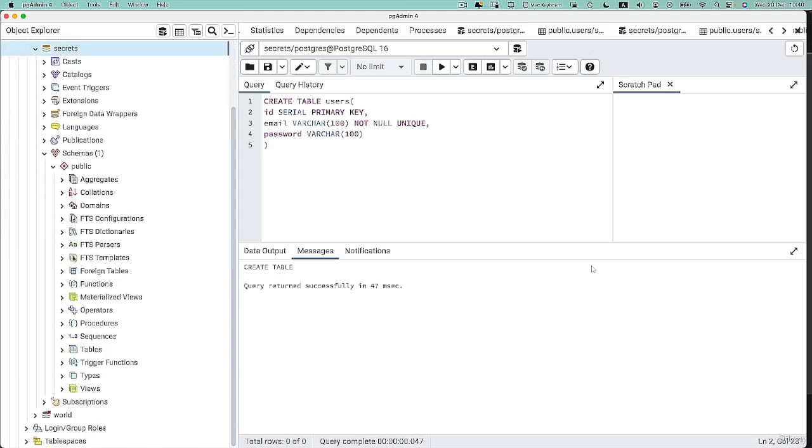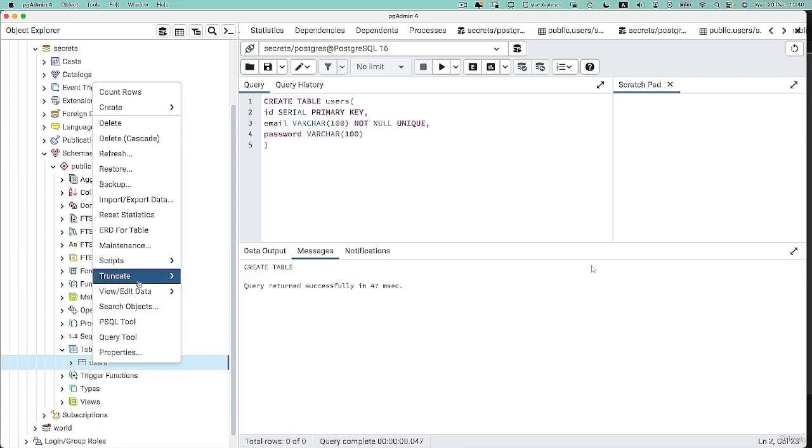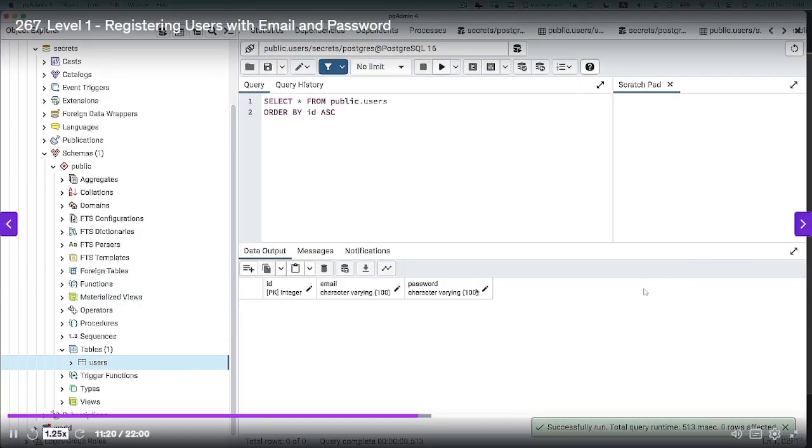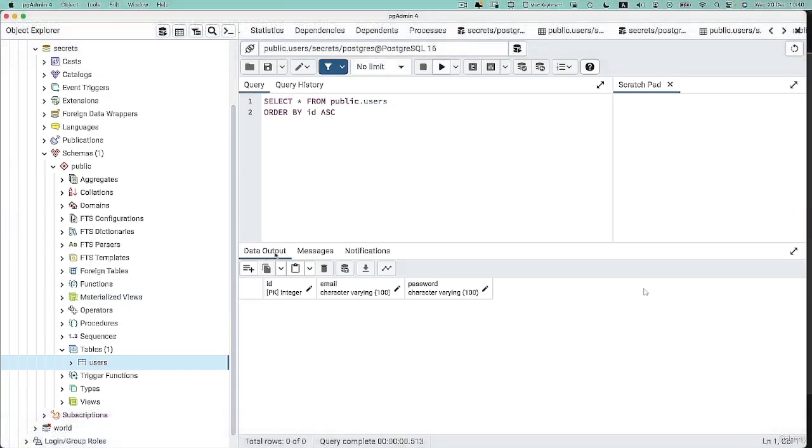So now if we take a look inside that database, inside schema, inside tables, and you go ahead and click refresh, you should see that we now have a users table. And we're going to view all rows, and you'll see that right now we just have an empty header. This is where we're going to be entering our users' details when they register. We're going to save their email, save their password. The ID is auto-generated, and we'll be able to use it later on when we need to check them when they log in.